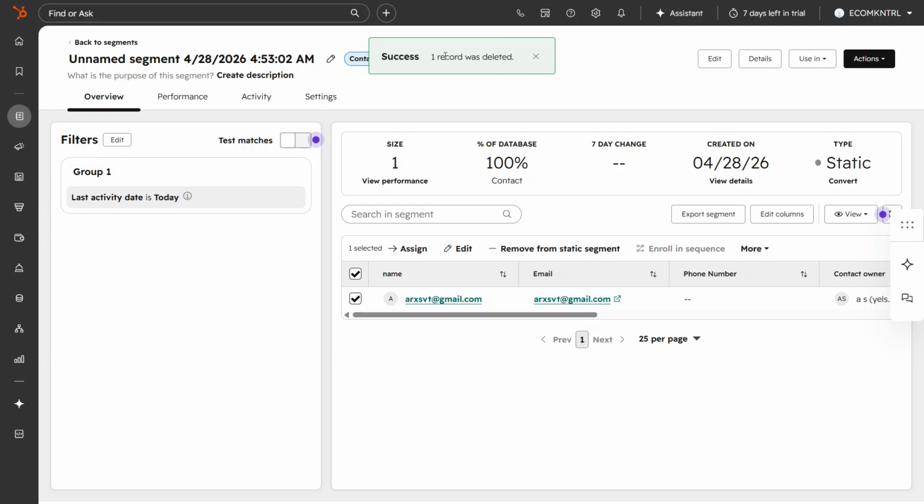And that's it. You now know how to manually add and remove contacts from a static list in HubSpot.